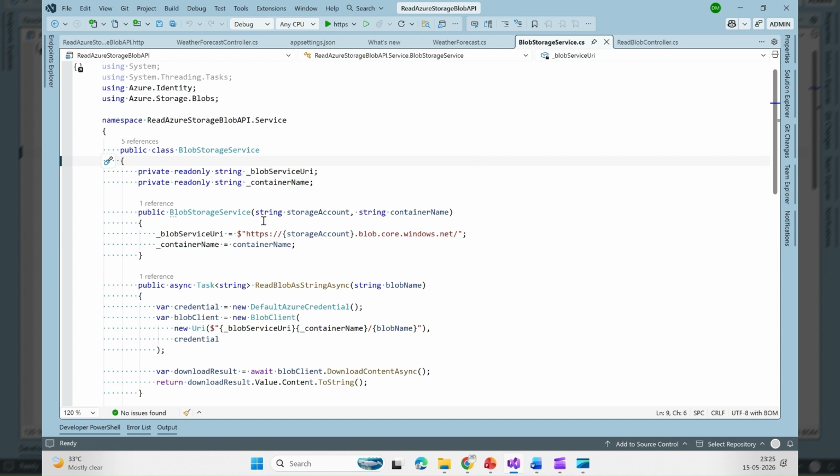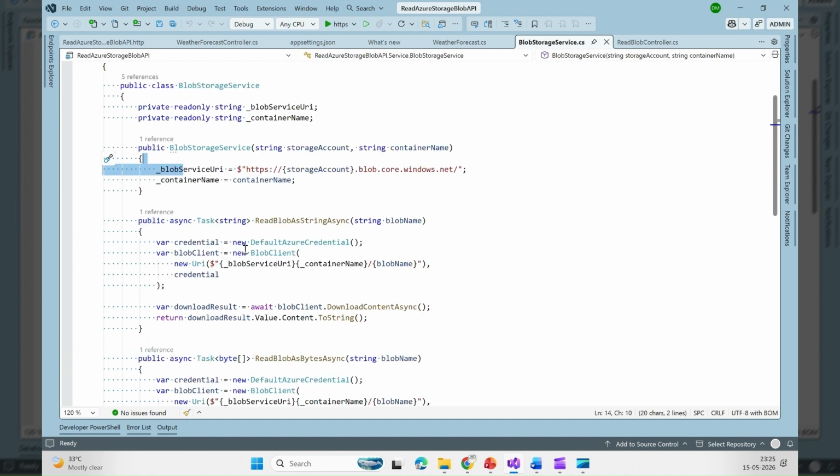Within the service code, we have two read-only strings, one is the URI and the other is the container name. From this particular class, we have two parameters we are passing as part of the constructor, one is the storage account name and the other is the container name. And we are trying to form the URI over here. Within the read blob, if you see here, we are trying to use default Azure credentials. In local, it will try to use whatever account you connected within Visual Studio. We are going to give permissions for this particular account. I'll show you. Locally, it connects to Azure Storage via our local account.